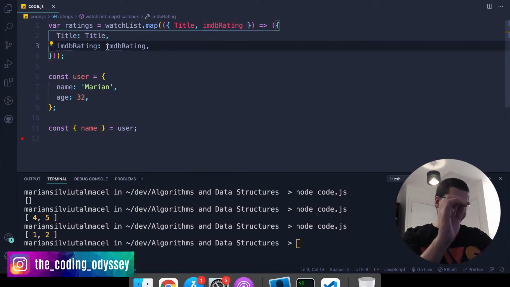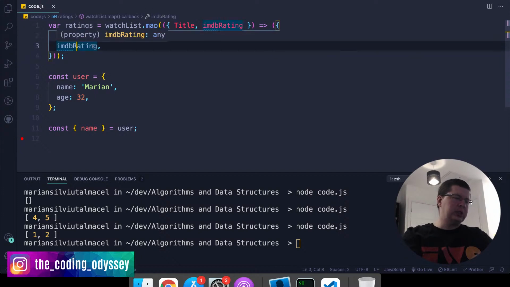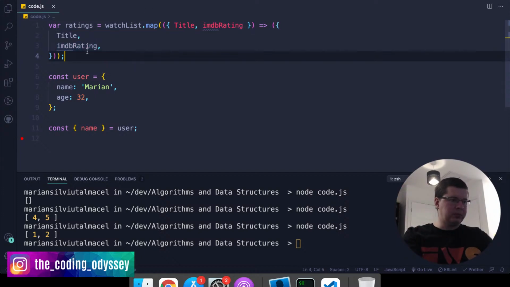And now I can say title is title, and then IMDb rating is IMDb rating. And the final thing, in JavaScript, I don't know how it's called, but if the name of the property and the value you give it has the same name, like title and IMDb rating, and you give it a variable that's called IMDb rating, then you can just say it once. You can just say it once and once. And basically what this says is, to the property title, give it the value of a variable that's called title, and to the property IMDb rating, give it the value of the variable that's called IMDb rating, right?